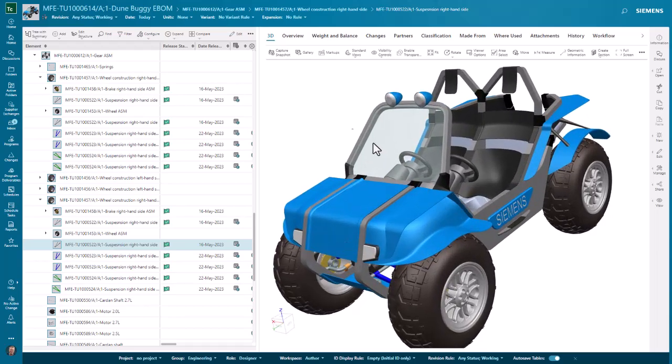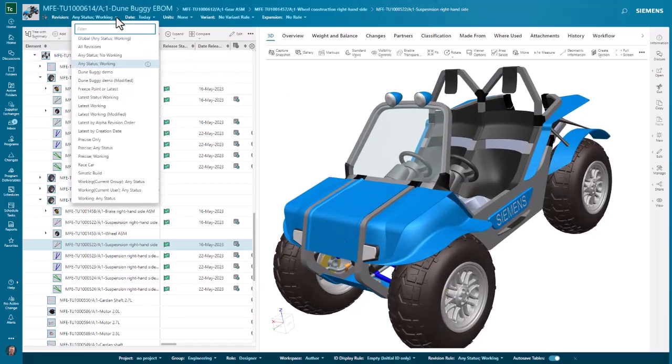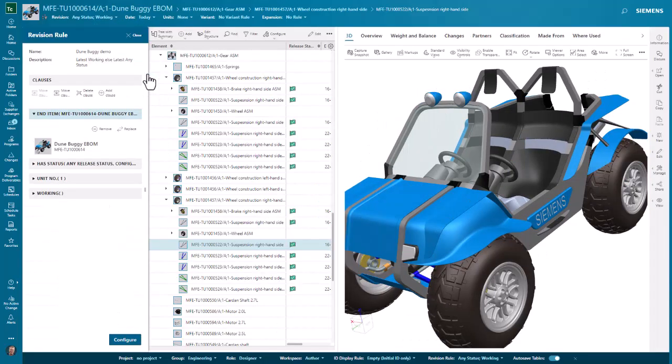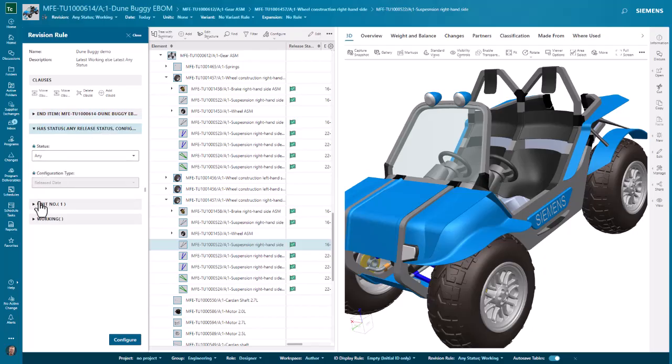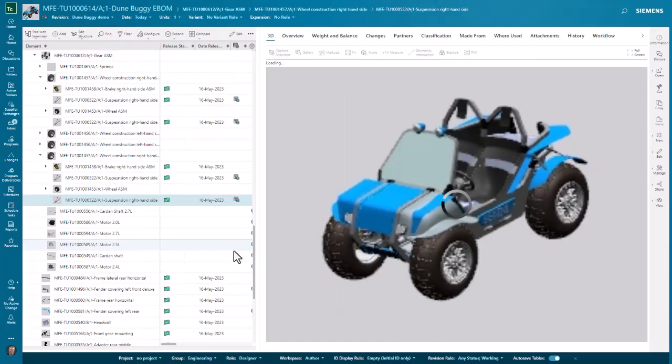Teamcenter uses configuration rules to dictate what is shown in the structure. For example, you may only want to look at released items. In this case, we're going to set the rule to one we created for the Dune Buggy. By default, this rule shows me what the car was like at Unit 1.